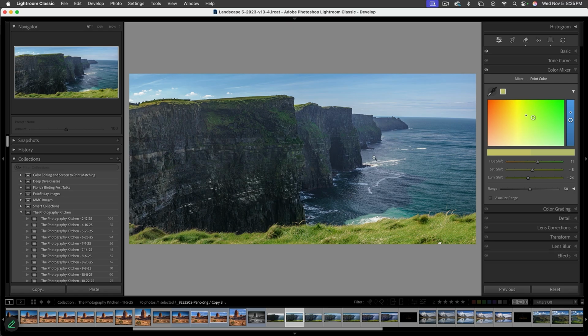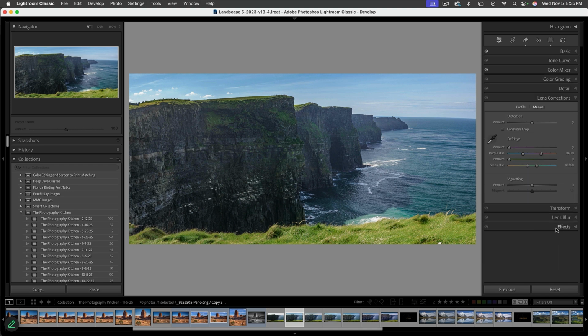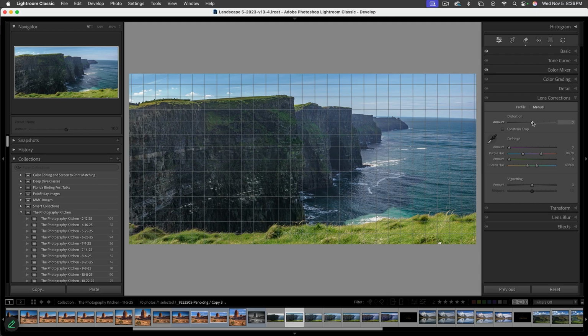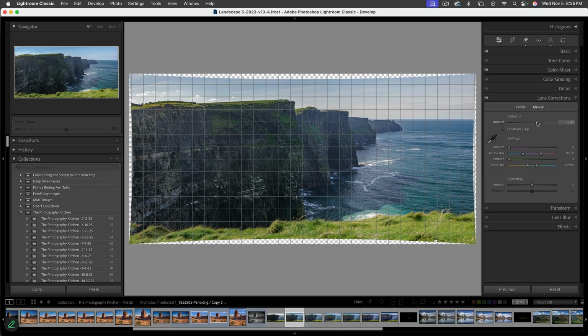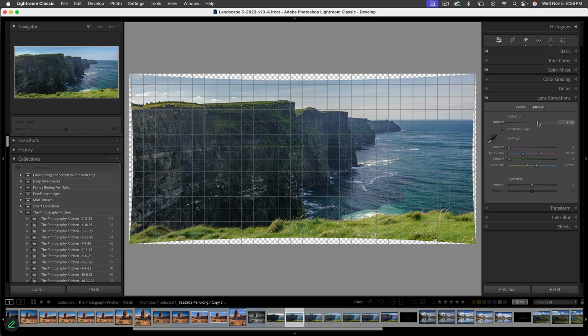Before we go any further, is this driving anyone nuts right here? Yeah, I figured it would. You would think you would have to go into Photoshop to fix this. You do not. Because watch this. Under lens corrections, we're going to use the manual distortion slider and watch what it does. Well, that's cool. Isn't that cool? And look at this. Look at how straight the horizon of the ocean is now.